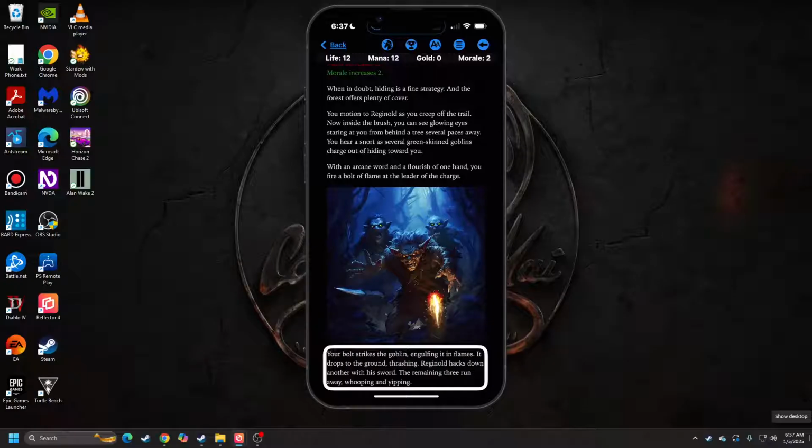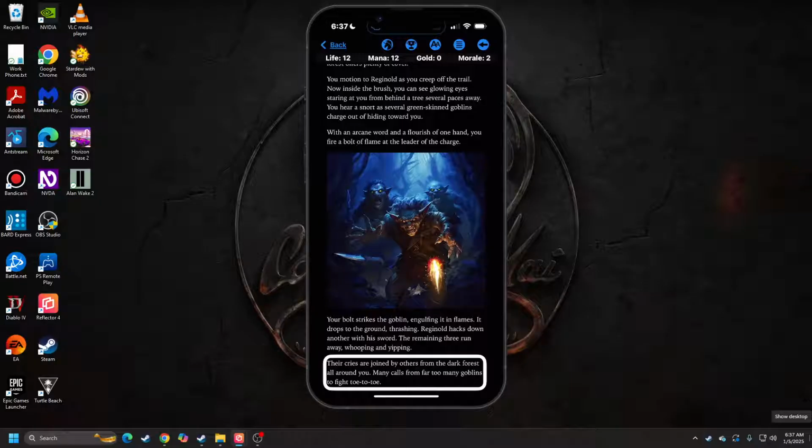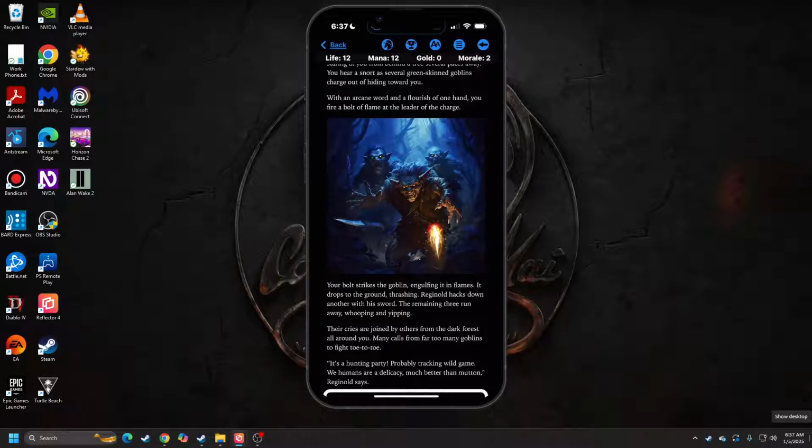Reginald hacks down another with his sword. The remaining 3 run away, whooping and yipping. Their cries are joined by others from the dark forest all around you. Many calls from far too many goblins to fight toe-to-toe. It's a hunting party, probably tracking wild game. We humans are a delicacy, much better than mutton, Reginald says. You regard the 2 dead goblins on the ground.